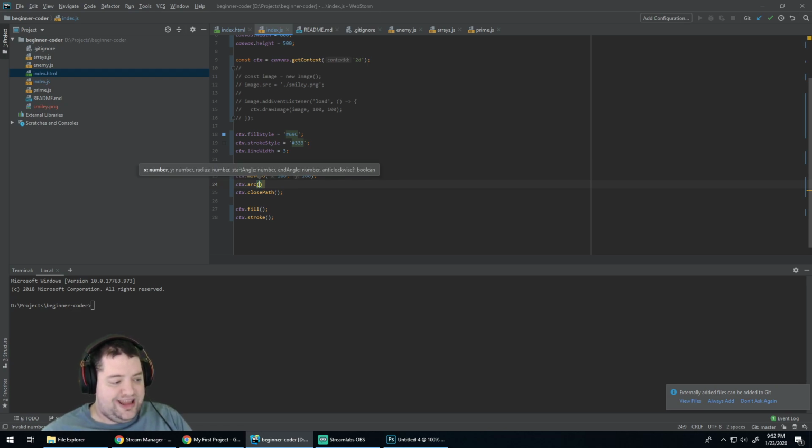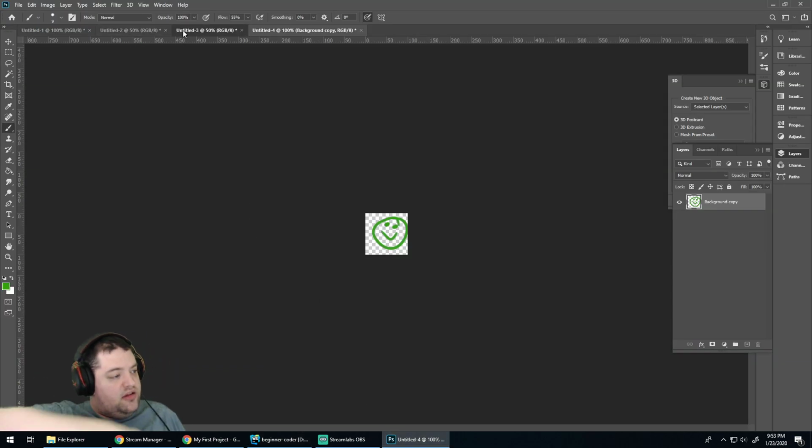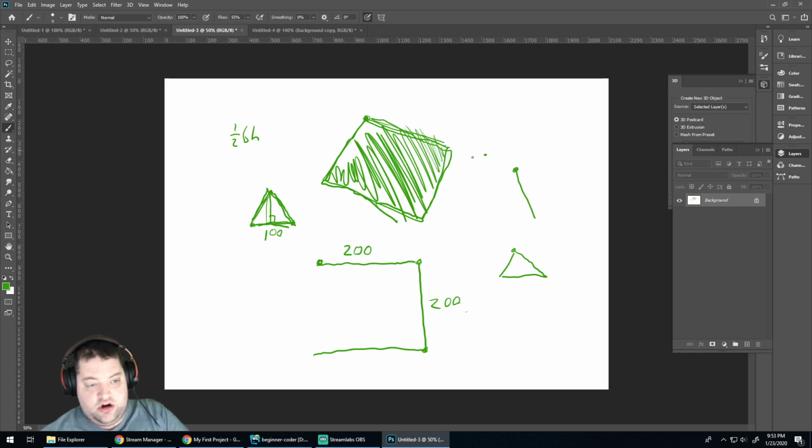So arc, we give it the X and Y. An arc is also a curve. If we do an arc all the way around, it's a circle. My lovely rendered, not totally squished circle. So when we draw that, we draw it based on some point.